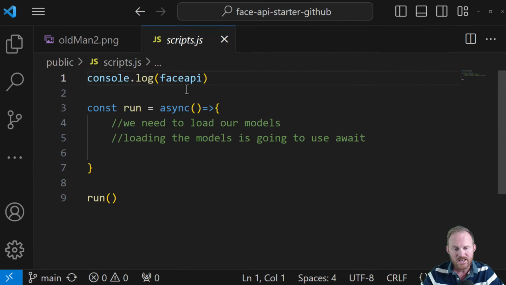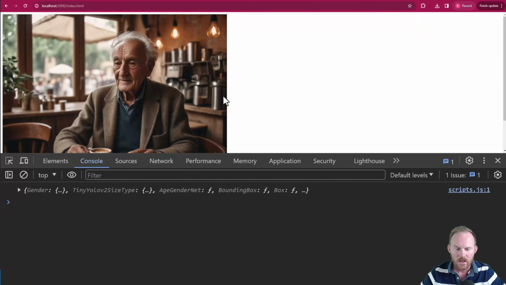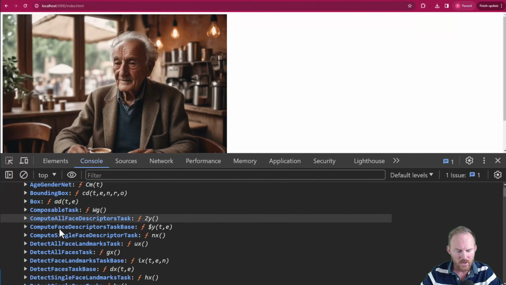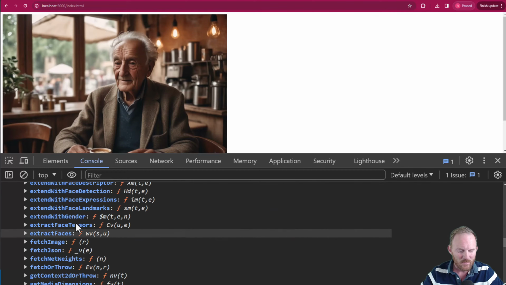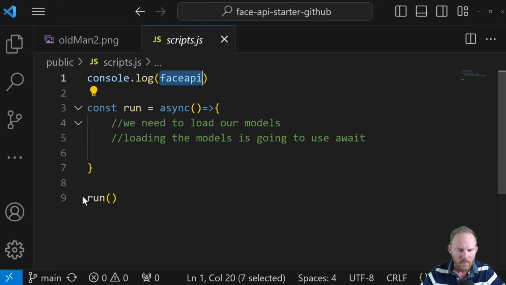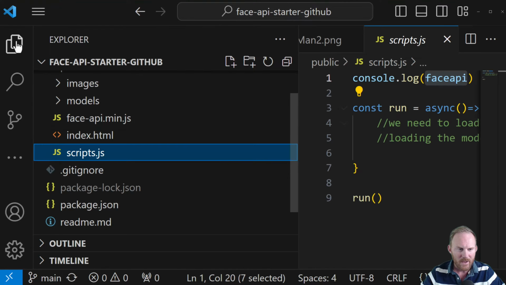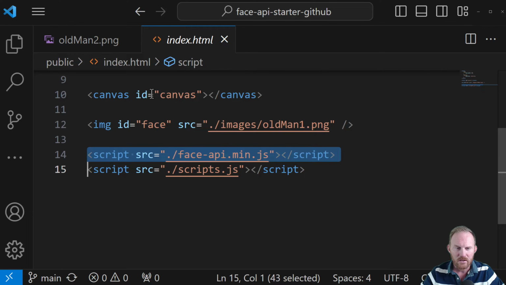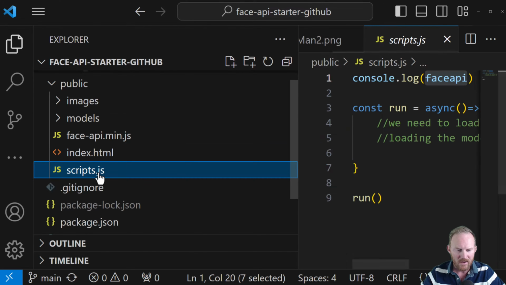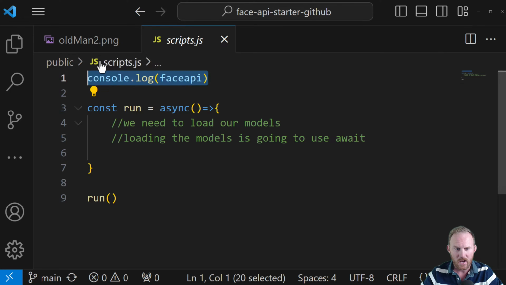I want you to keep scripts.js open. Line 1 is faceapi. So if we come back over here, that's what is showing up here. That's all the stuff that comes with using face-api. So we have this because we included it back here in index.html. Line 14 is why we have this line on line 1.